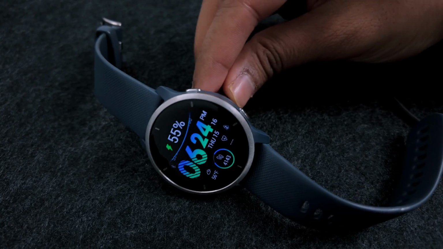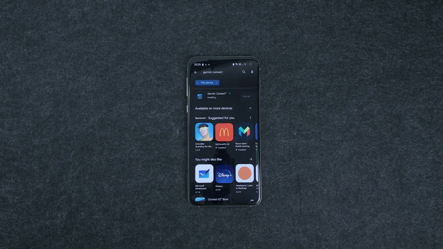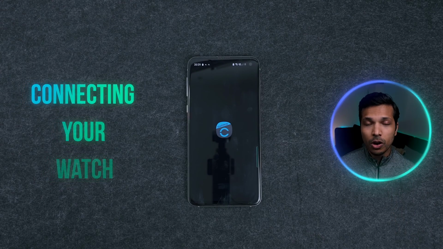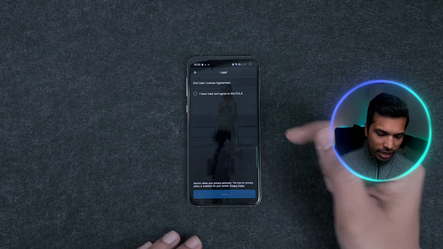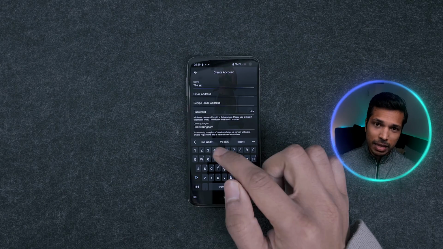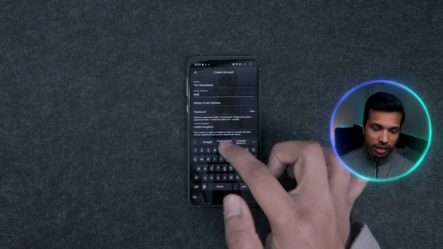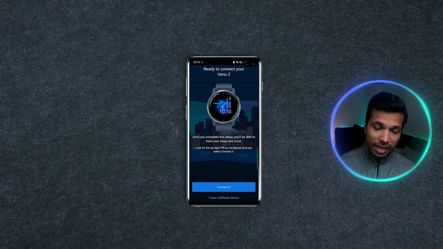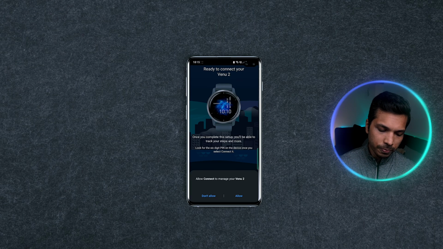So assuming you've charged up your watch and you're ready to go, the very first thing you need to do is download the Garmin Connect app from the Play Store or the App Store. And once that's done, it's time to create your account. Enter your details such as name, email address, password, and country. And then on the next screen, select your watch or activity tracker. In my case, I'll pick the Garmin Venu 2.